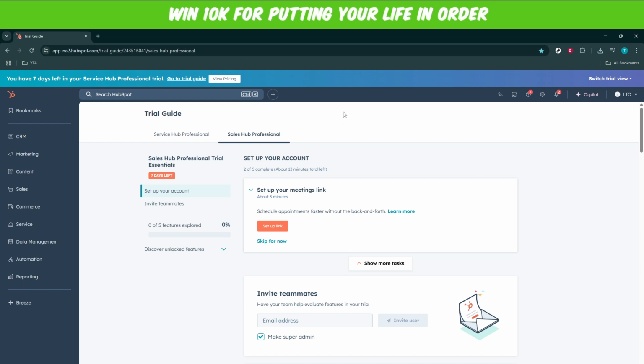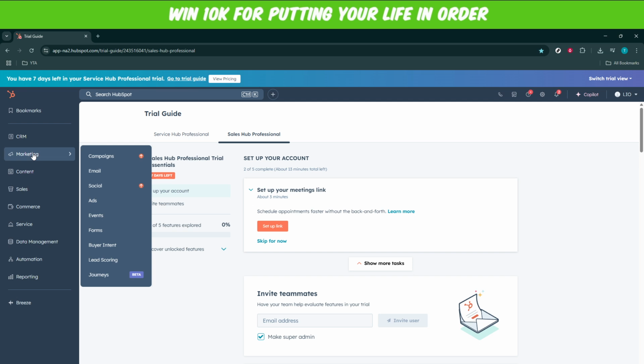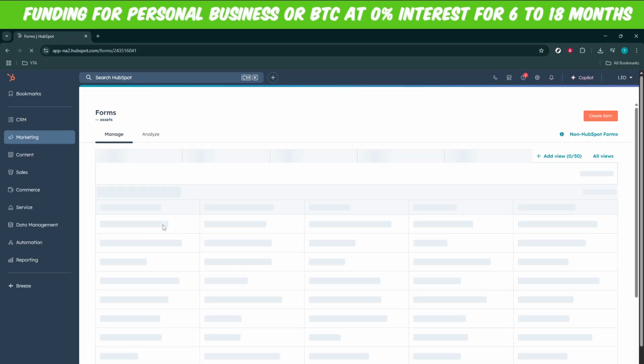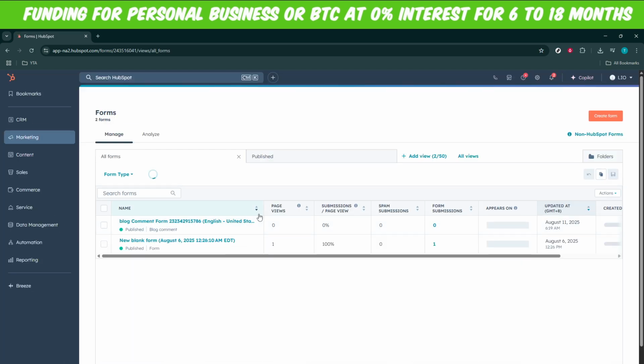Next up, you'll want to click on the Marketing tab. This area is where you'll manage all your marketing assets and activities. It's your centralized hub for everything from email campaigns to automation workflows. Clicking on this will reveal a whole suite of marketing options, focusing particularly on the forms, which is our next stop. Once you're in the marketing section, locate and click on Forms to view a list of all your forms.